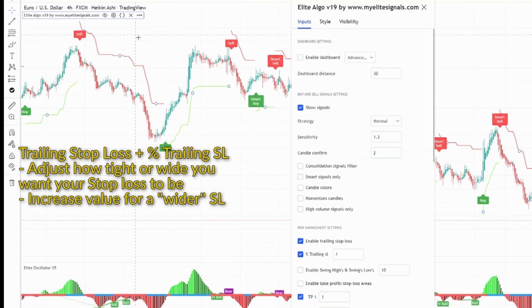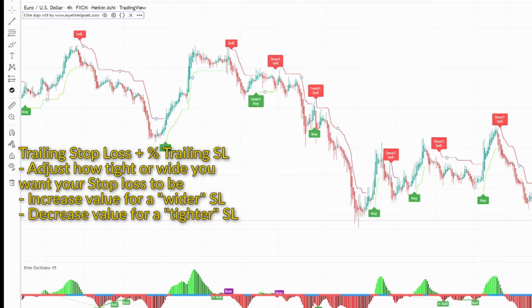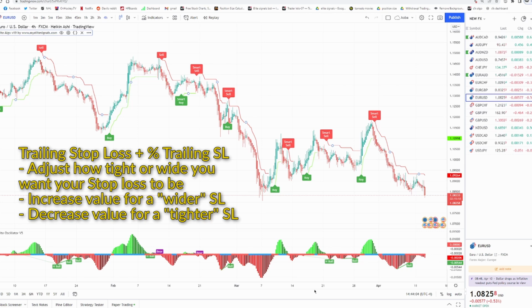Now, if you guys want to just reduce that, all you got to do is use a smaller number like 0.2 or 0.5, and you'll have a much tighter trailing stop loss. So you guys can use that in your trades to know exactly when to get out if you guys are using a trailing stop loss in your strategy.